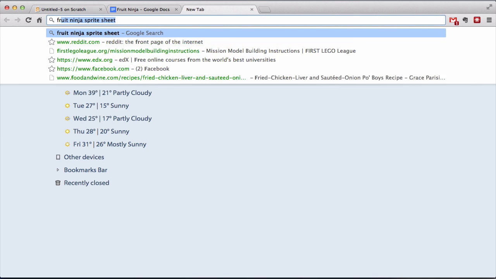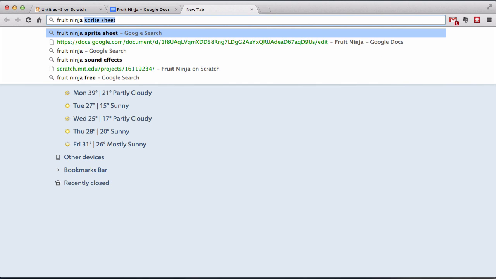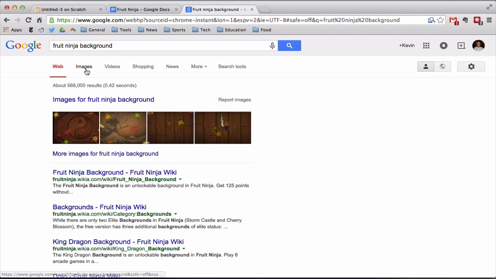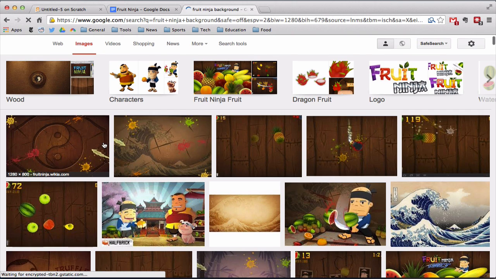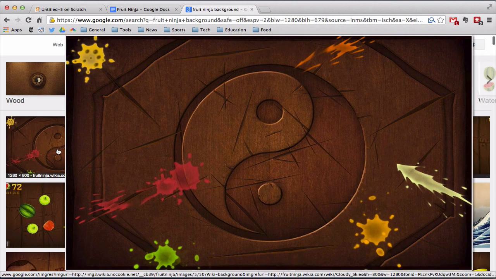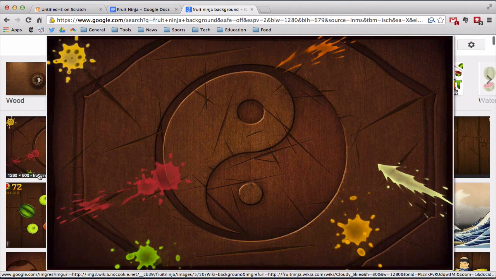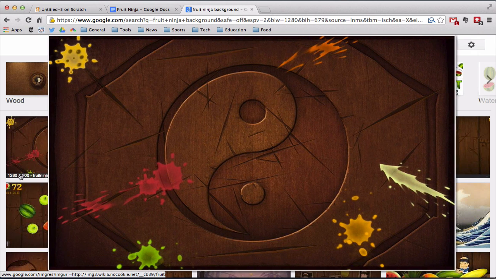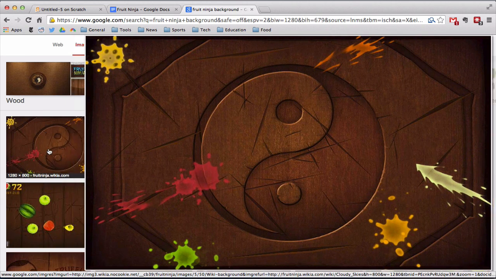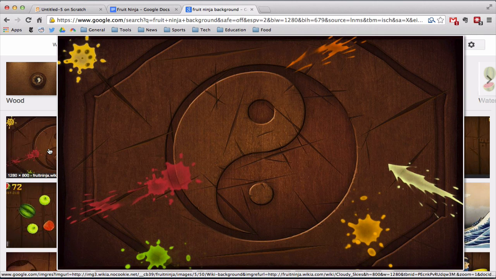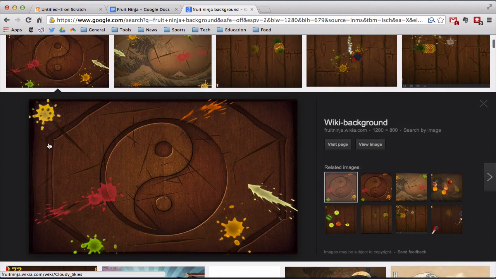So all I'm going to do is type Fruit Ninja background into Google, go to images, and all of these look pretty good. This one is good, and you can see down here it is 1280 by 800. That's 1280 pixels by 800 pixels, and that is a nice quality. You don't want something that's like 140 by 120, because then it will look very blurry.